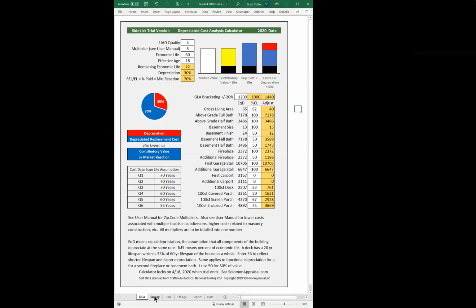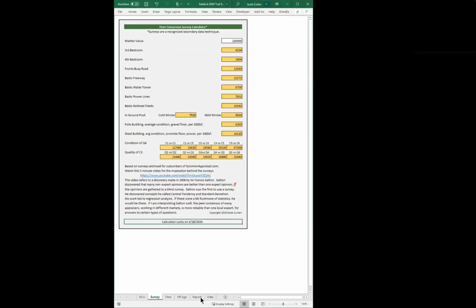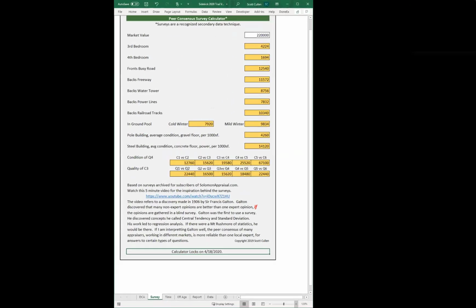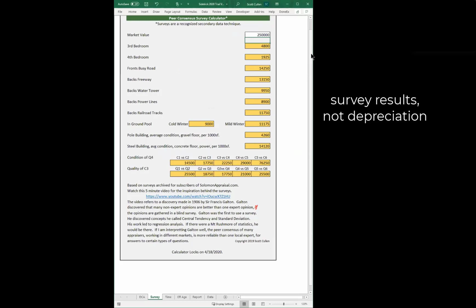Now we have another application within Sidekick. This is the survey application. I'm going to expand that up a little bit. Here, if we type in a value of a house, this is the comp. Let's say that that's comp 1. It instantly applies those percentage depreciation figures from our surveys to the most popular, at least in my market, these are the ones I use most often.